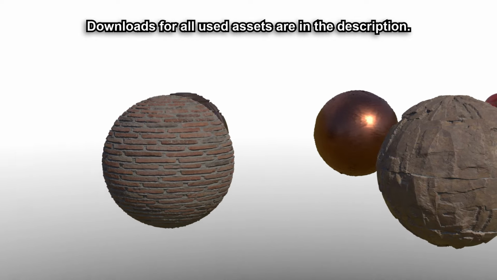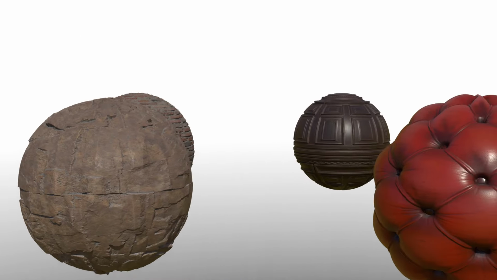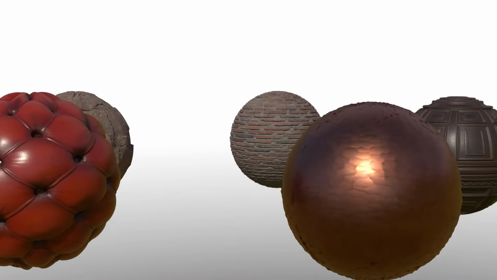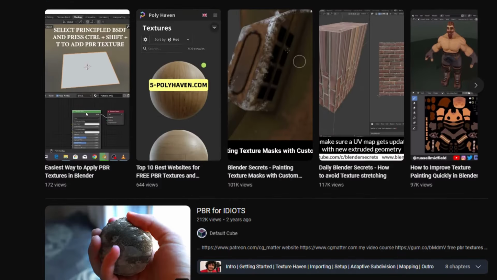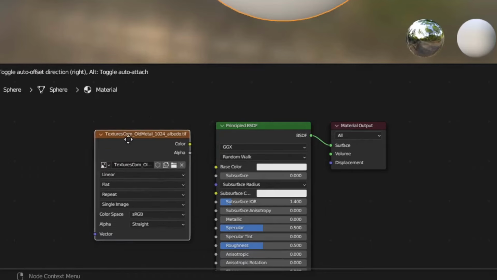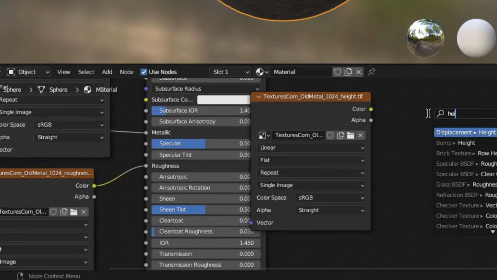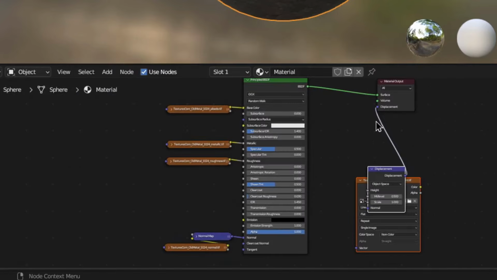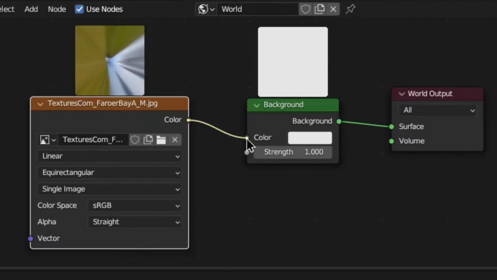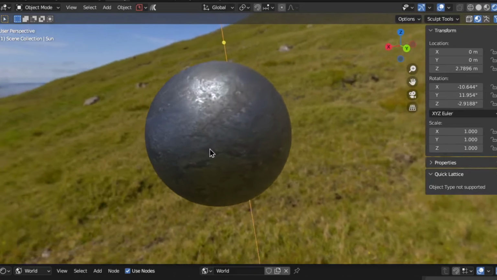If you've spent enough time working in Blender, you've no doubt learned how to set up a material for PBR, or physically based rendering. There are countless tutorials out there on the subject, but here's a quick rundown. You have an albedo texture, roughness and normal maps, maybe a metal or emissive map, or perhaps even a height map. I did a whole video on that.